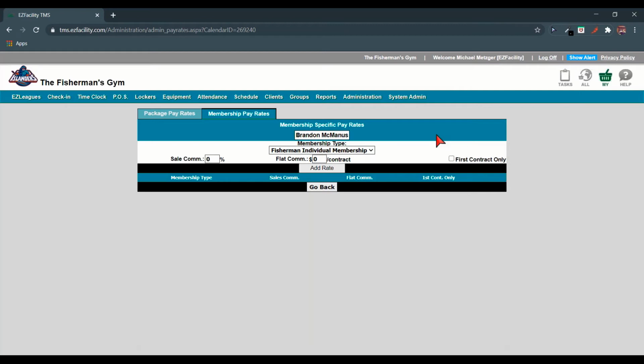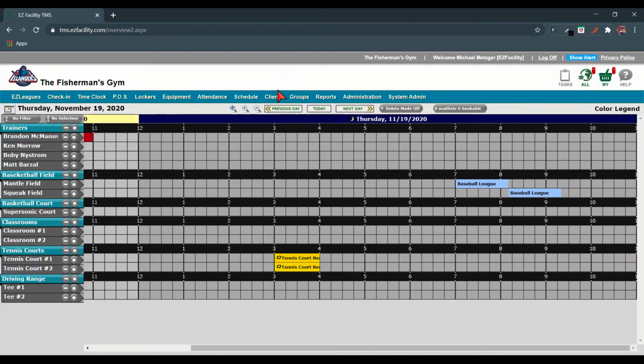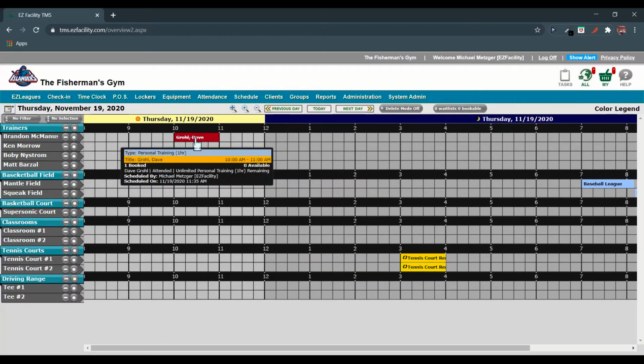All right. So beyond the setup here with service specific and your location and trainer setup, if we go into the schedule, we see, for example, here we have Brandon McManus over towards the left. And if we scroll towards the left, we see that a client, Dave Grohl, booked in. It was for personal training of 1 hour. Now, here's the thing. Dave Grohl is marked in as attended. If the client is marked as attended, it will count towards the commission this trainer should receive.